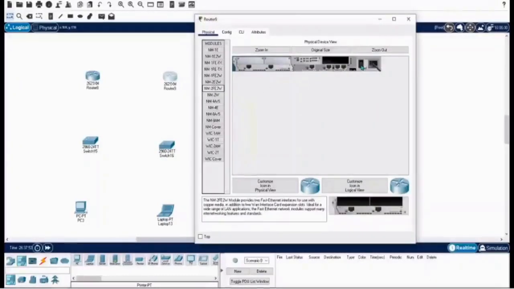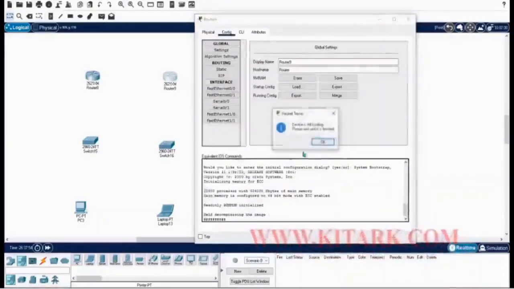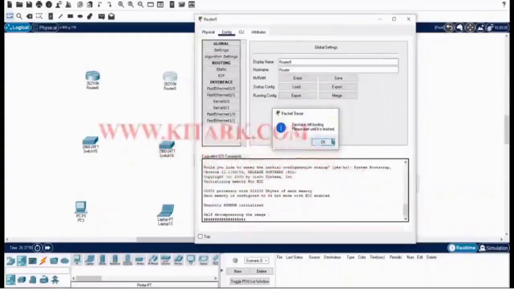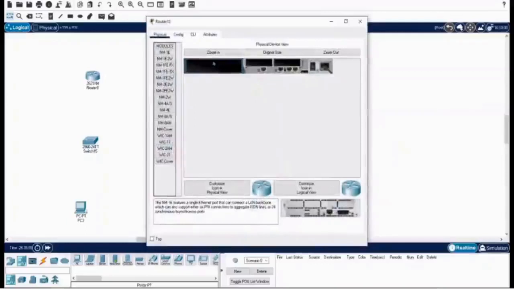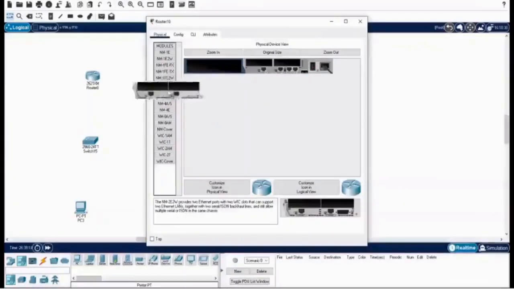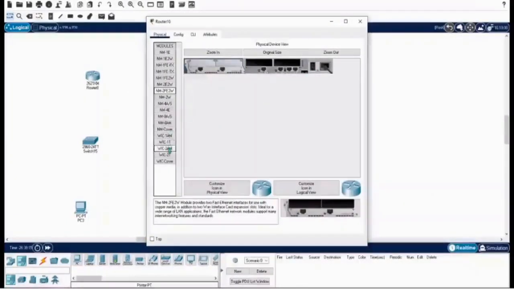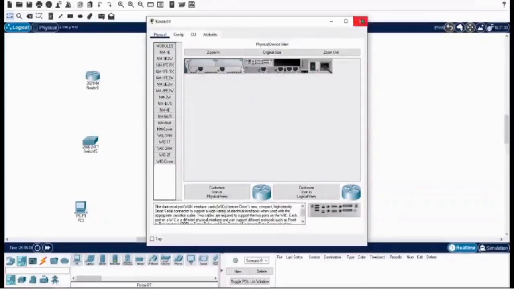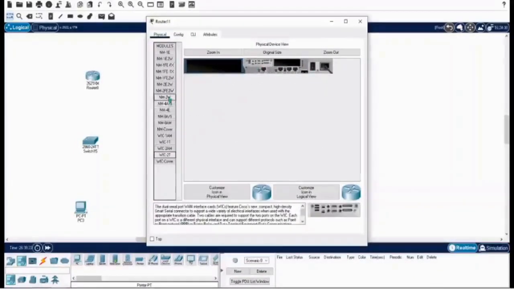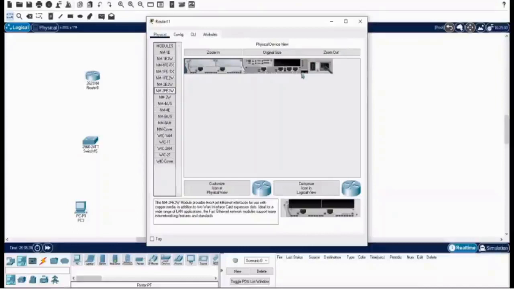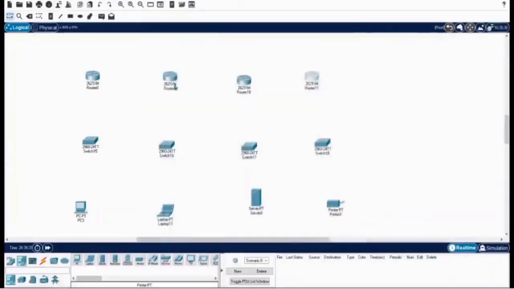So in this router, I'm adding the modules and turning on the router again. Again, I need to wait. Okay. For the next router also, I'm turning off the router and adding modules. Again, turn on the router. Since the router needs time for booting up, I just add modules on other routers. Okay. So that I can save the time.